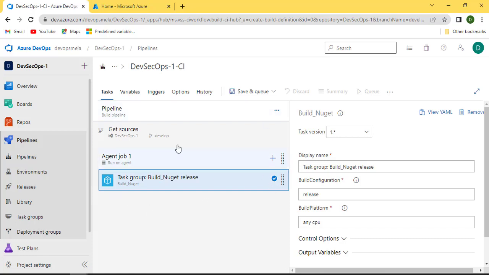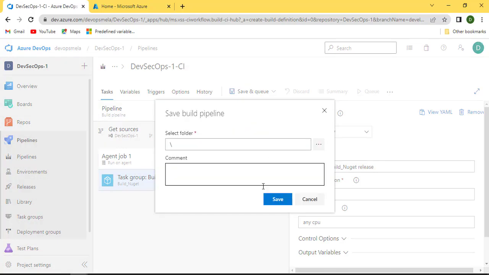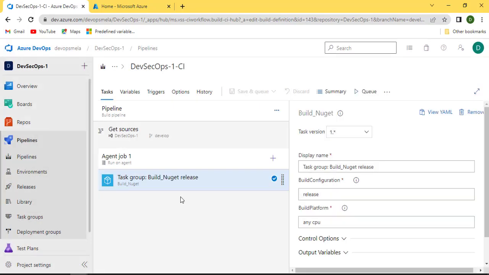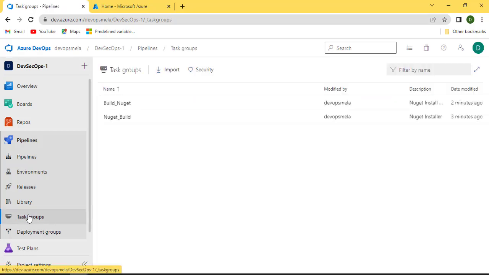But if you have any commonly used task which is getting used in multiple pipelines, then you need to make use of a task group. And if you want to manage this task, like suppose you want to add something later, let me save this. I'm not running it right now. If you want to change the parameter, or change the value of the NuGet installer, then you can go to the task group. Okay, let me delete this one first to avoid confusion.